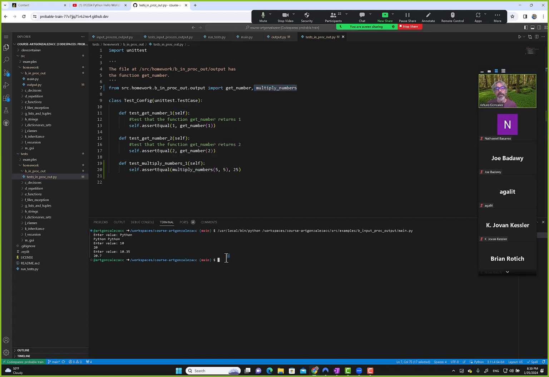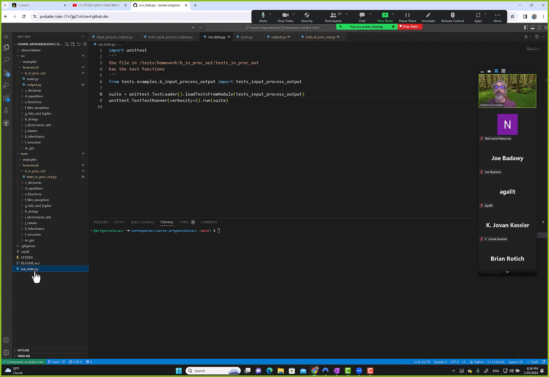So I go here, clear. I cannot run my test case from the test file. I have to go to run test.py, right? So run test.py, go here. And right now I'm running tests from the test examples folder. I don't want to run them from there anymore. Instead I want to go to test.homework.